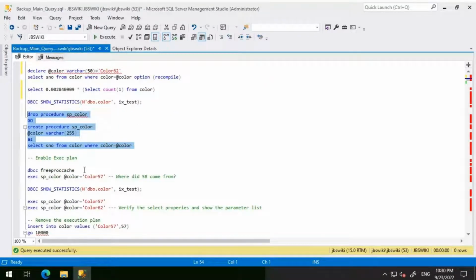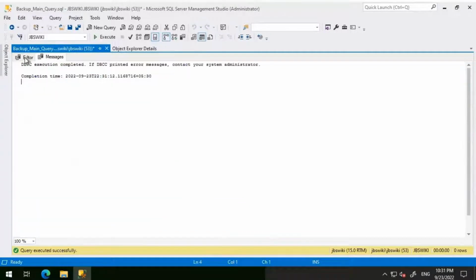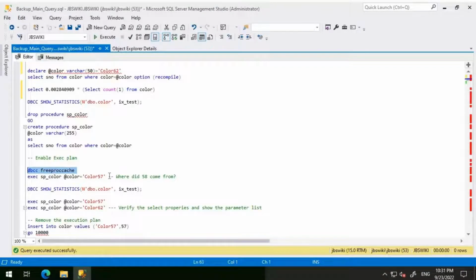So I'm going to clear the cache. Please don't do that on a production server. It's a lab machine, so I'm doing that. If you do it on a production server, all the plans from your procedure cache will be lost, and that is going to have some performance impact for sure. So let's not do it on a production. I've enabled the execution plan, so I'm going to execute this query with color 57 as the parameter.